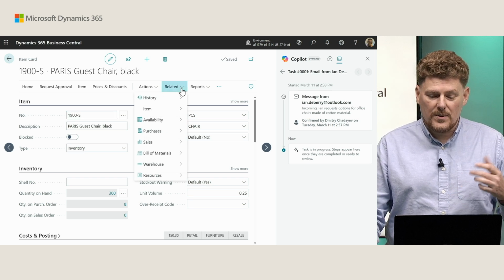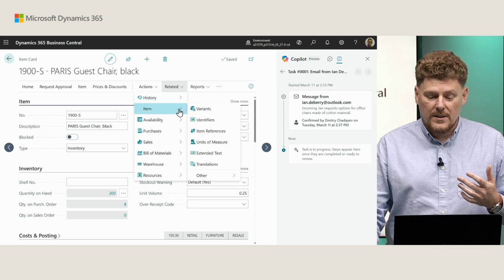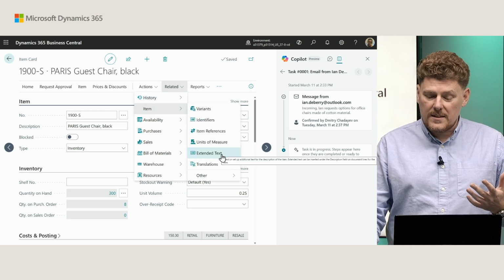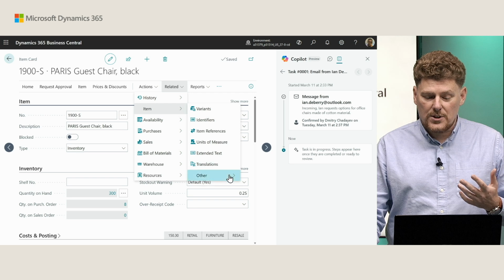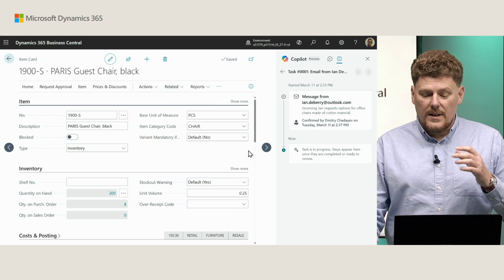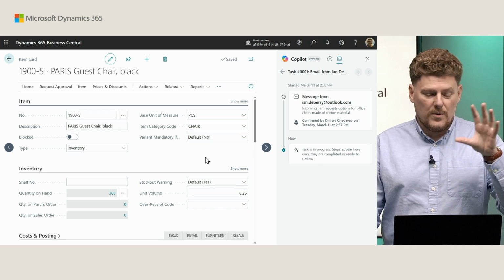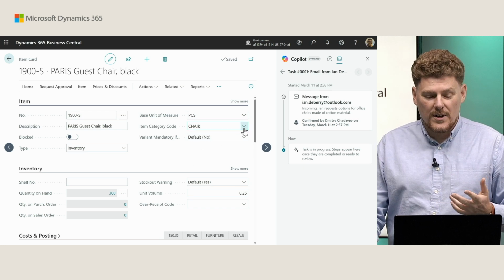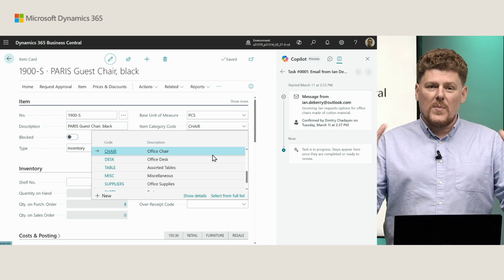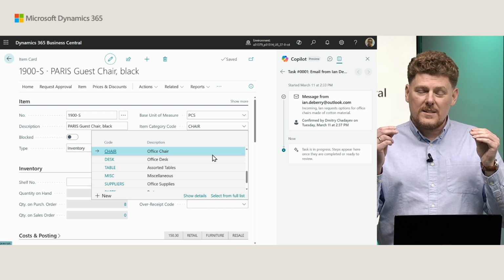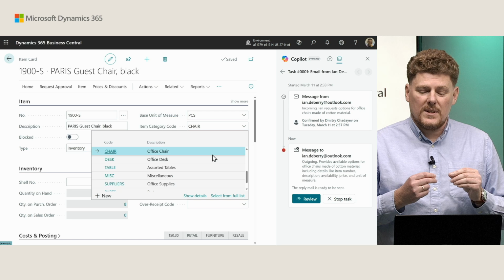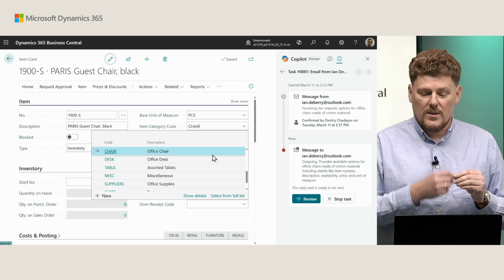It also goes into the related information. It can search through extended texts, it can search through translations, it can search through item attributes. And by the way, it will search through item categories as well, and category codes. So it searches through multiple tables to understand if this is the right item that the user is asking for or not.